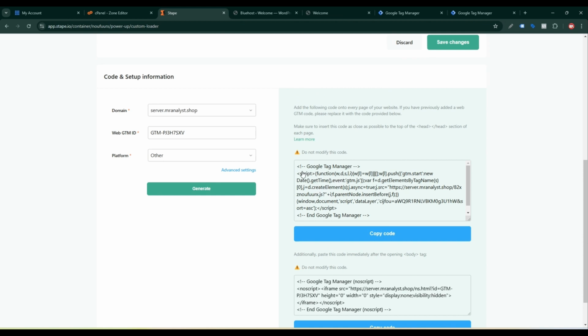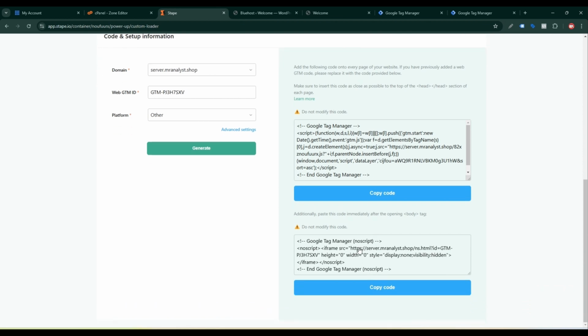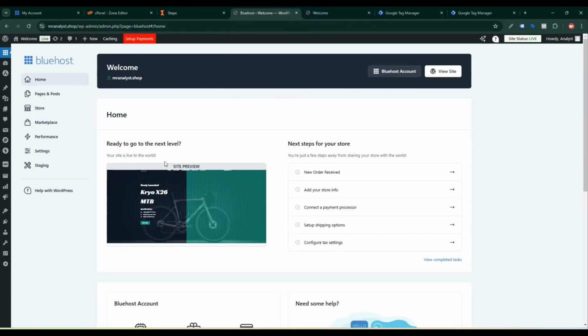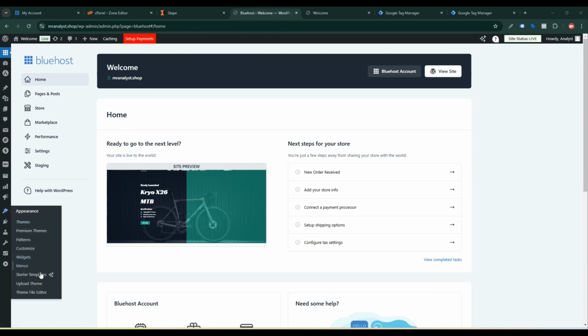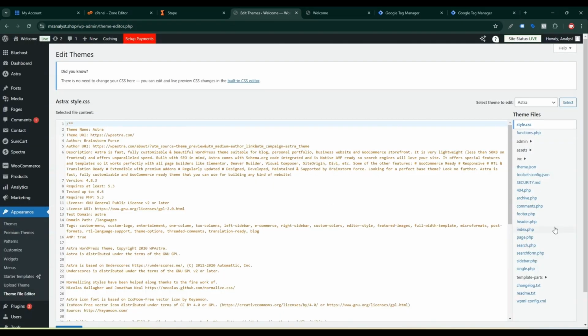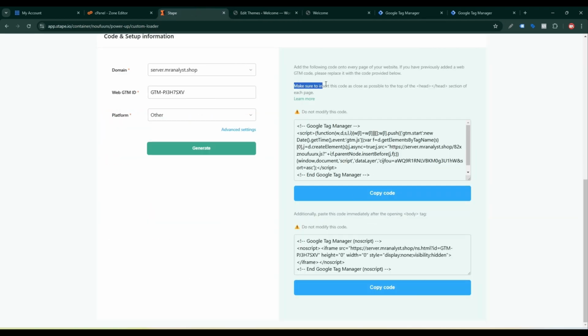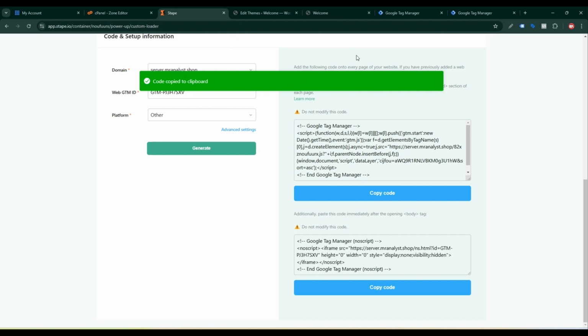This code is generated. I need to paste this code in my website's head section and this code in the body section. So copy this code, then go back to your website dashboard. So click here, then find appearance, then scroll down to theme file editor, then click understand, then find header.php. Make sure to insert this code as close as possible to the head section. So I need to paste this code after the head section.